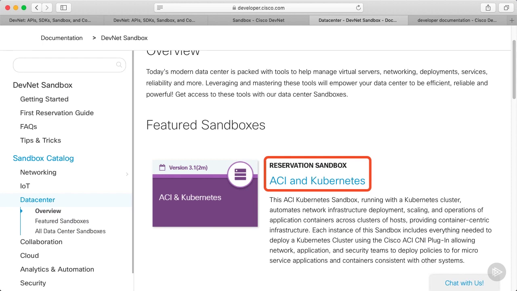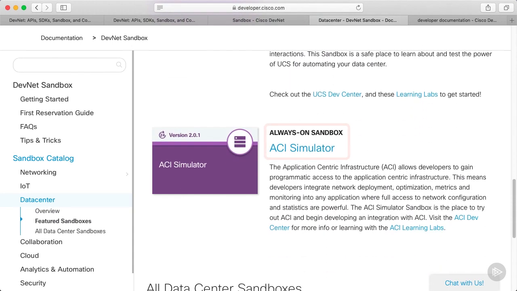Some of them, like this application-centric infrastructure with Kubernetes sandbox, require a reservation. This creates virtual infrastructure that is provisioned on demand. You can connect into Cisco's lab to access your sandbox. Other sandboxes are always on, which means you can just use them with no reservation. This ACI simulator is one such example, so let's explore it.